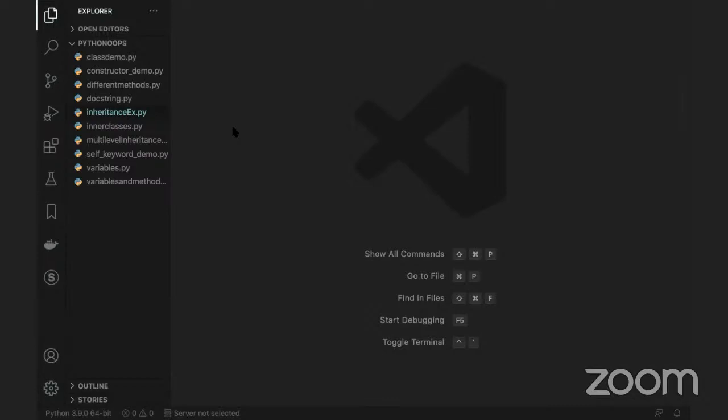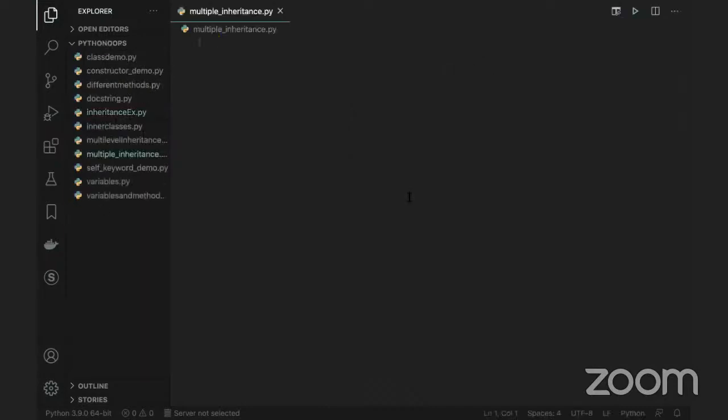Okay. So now I'm going with the concept called multiple inheritance. Let's see how it works. Let me create multiple_inheritance.py. In this, I will take two parents with the same child, and we'll see how it works. So what I will do is write a class, and there is a parent.